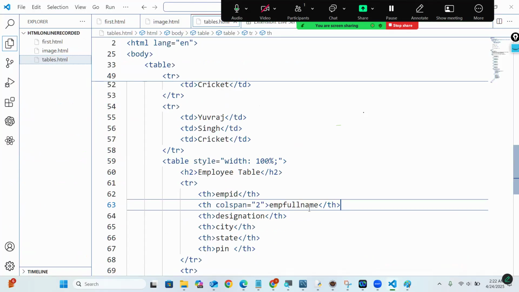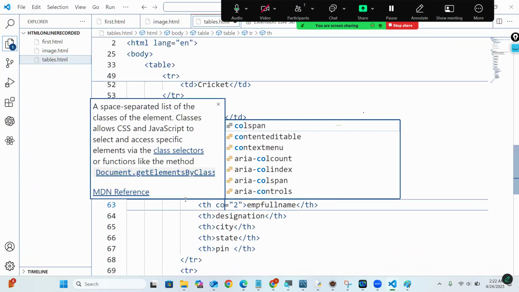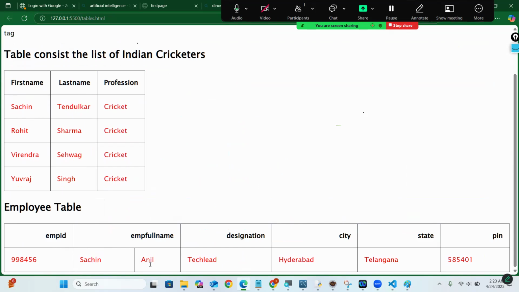So if you want to differentiate two columns in the same row, you can use column span. And if you want to differentiate two rows in the same column, you can use row span. Hope you have understood. If you use row span, you can see the row span like this: full name, the row span is designation, and Sachin is going to be the two references for the employee full name. But when it comes to the column span, now the full name has Sachin and Anil. This is the column span like that.